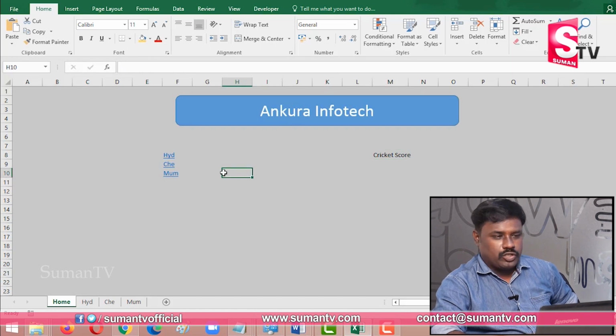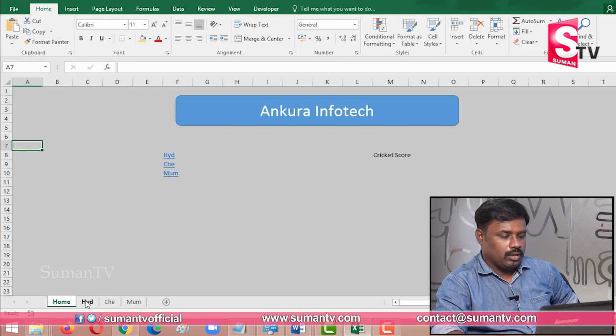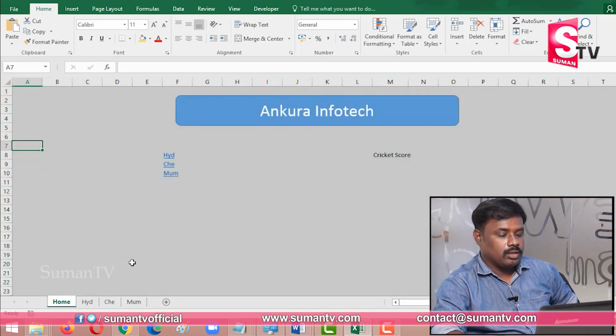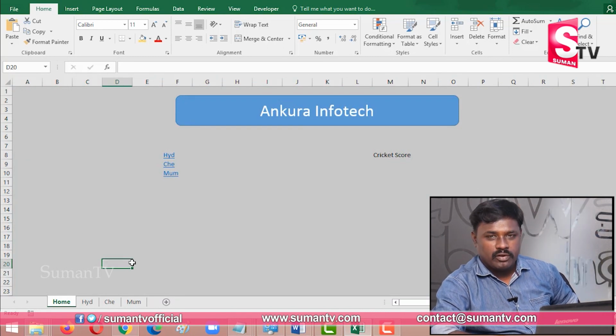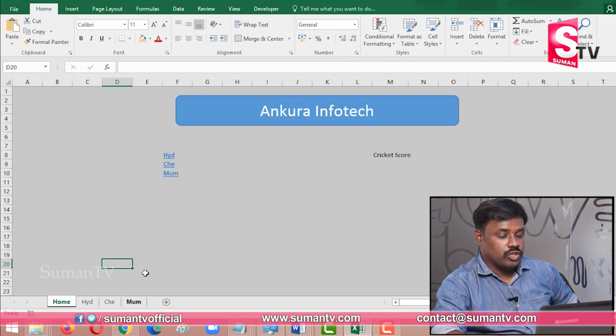Now, to create a web page, we need to design the required pages in different colors so that it will be very easy to identify the different pages. And since I have 3 sheets, Hyderabad, Chennai, and Mumbai, I have 3 texts here.